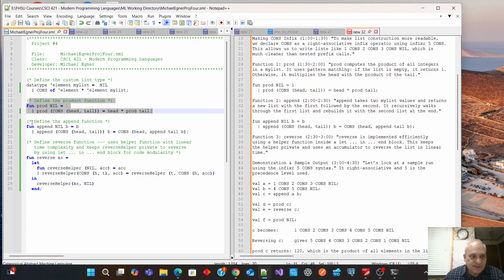Function 2 is the pin function shown right here. It takes two mylist values. It returns a new list with the first list followed by the second. It recursively walks through the first list and rebuilds it with the second list at the end.